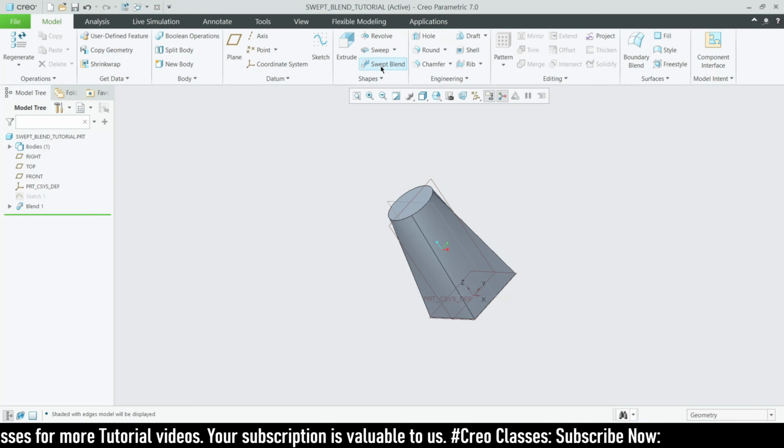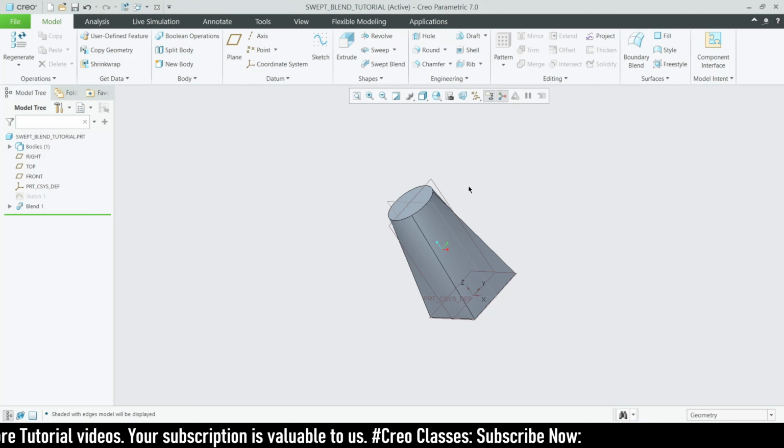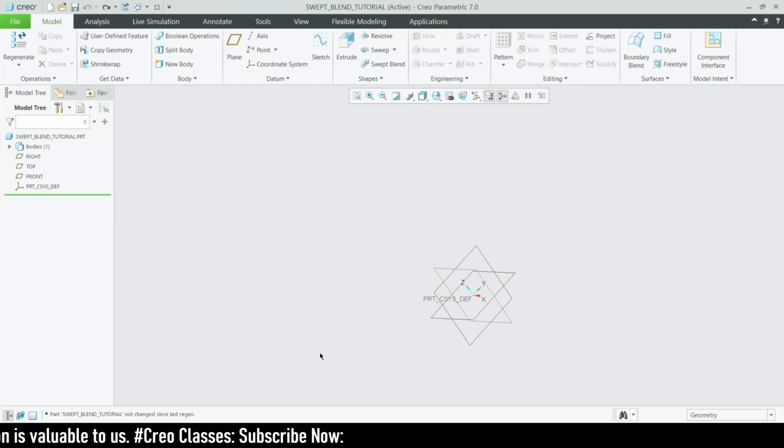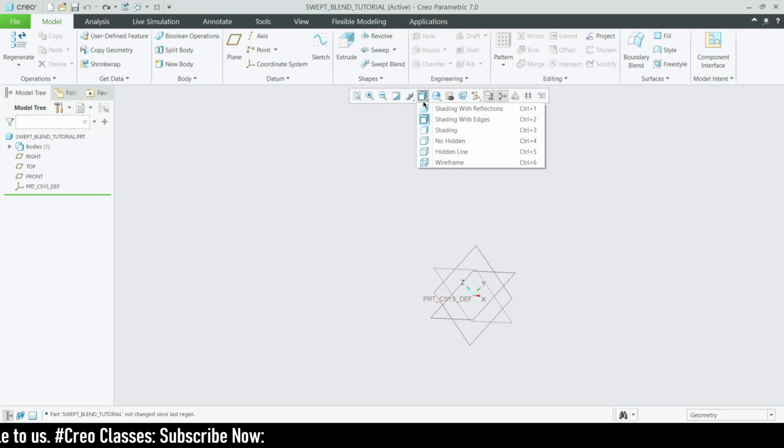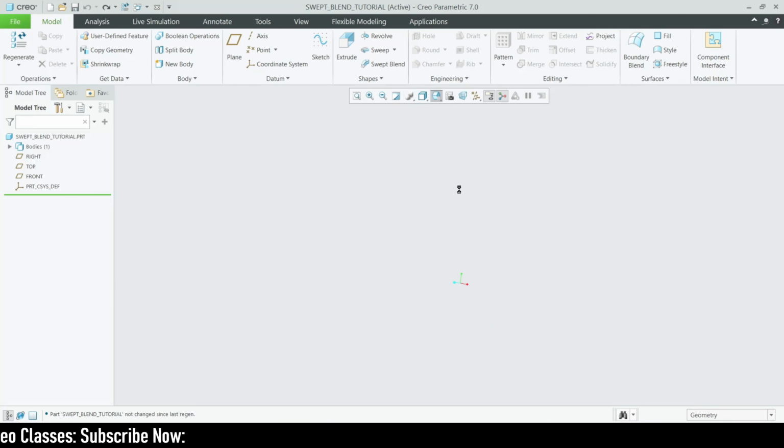So swept blend is nothing but we are going to combine sweep and blend in a single tool, so that will be called swept blend. Okay, so let's get into that. I'm just going to have a short intro on this.